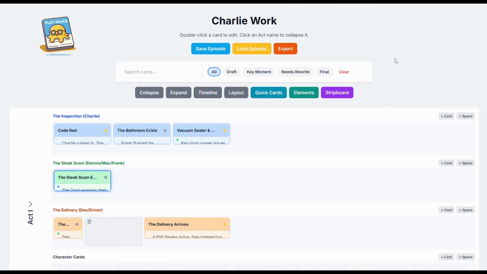Finding details is quick and easy using the search bar in the main menu. Any detail you're looking for will highlight the applicable cards automatically.